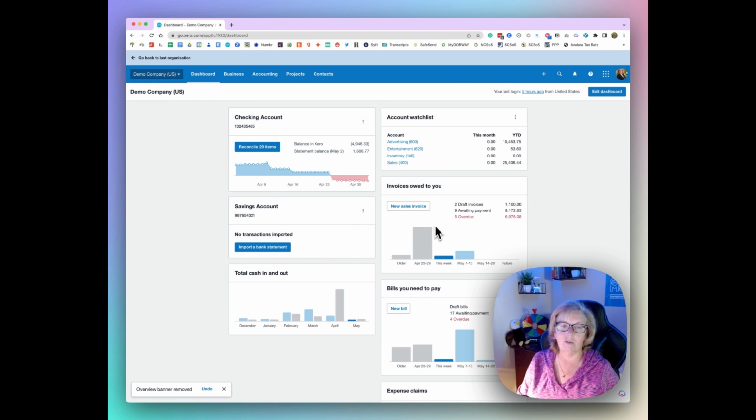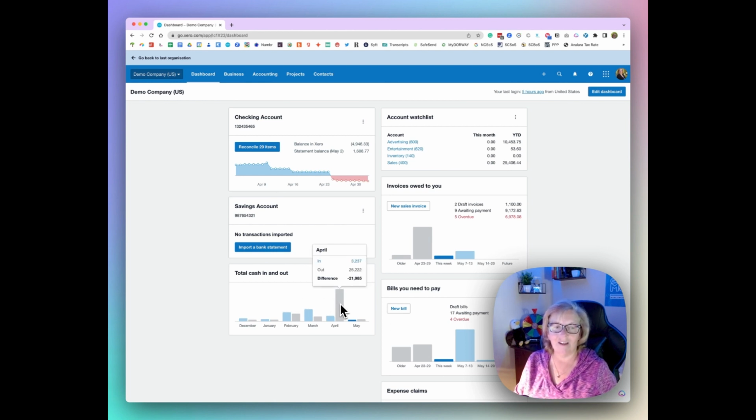You'll also see your invoices that are owed to you, as well as bills to pay if you're using the accounts receivable and accounts payable functions. You don't have to get that fancy, but if you find that those are helpful for your business, they are very easy to use and navigate in Xero. You'll also see a summary of the cash coming in and out. You can highlight over those and it will provide you with information based on the invoices that you received payment on and the bills that you paid.